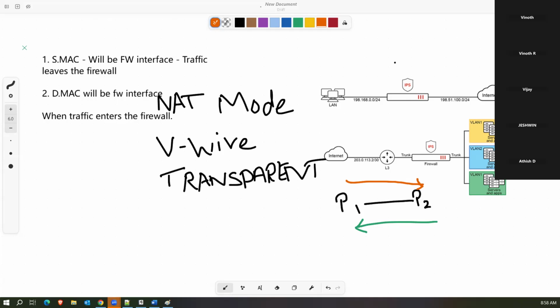So Vijay, how many ports maximum can pair in vWire mode? In vWire, you can only pair 2 ports. So you can configure multiple vWire pairs. For example, you can configure P1, P2, then another pair which is P3, P4, and P5, P6. There is no restriction on how many pairs you can configure, as long as there are ports available. But in a pair, there can only be two ports.